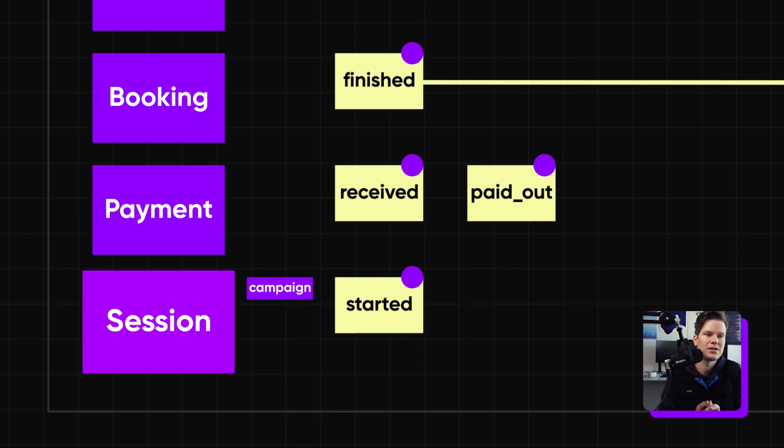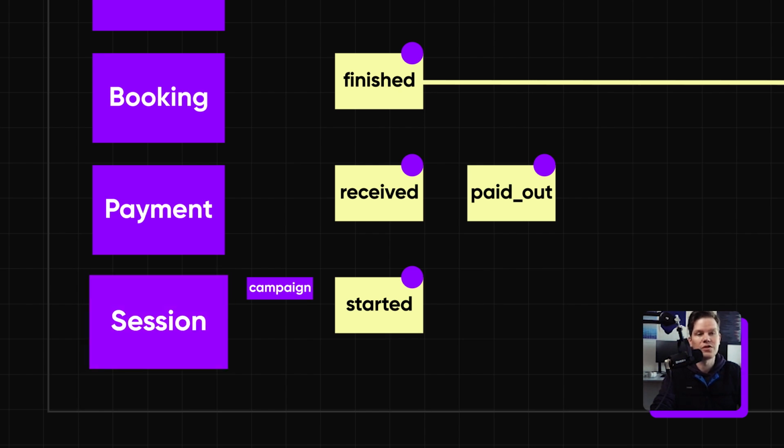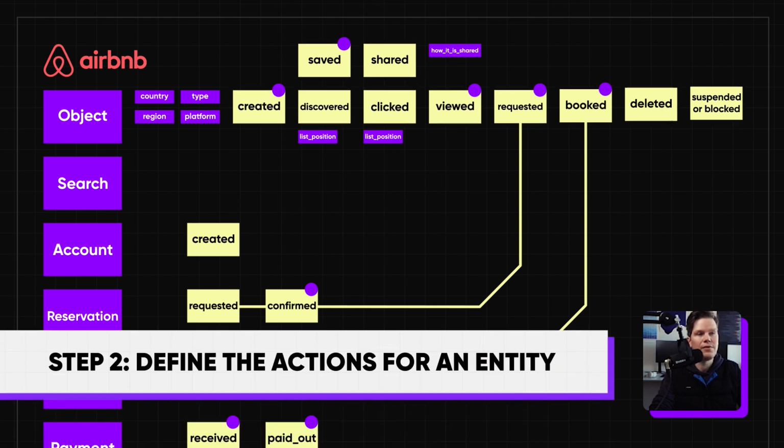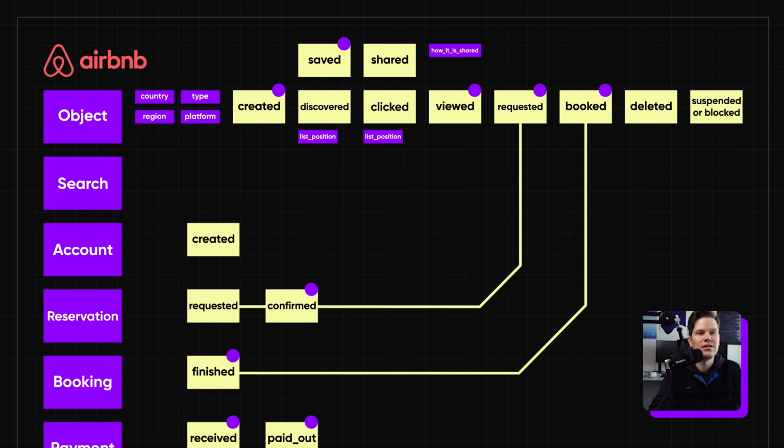If you don't have sessions, nothing happened. You can also call it a visit or so on. It's a terminology thing, and so you choose the one that works best in your company. And once I have the entities, I sketch out the different kinds of actions. I just did it here for the object. I would not even say that it's fully covering everything, but it covers the main stuff.